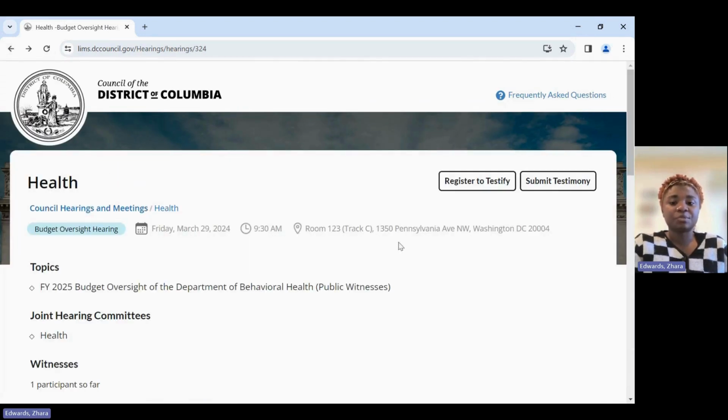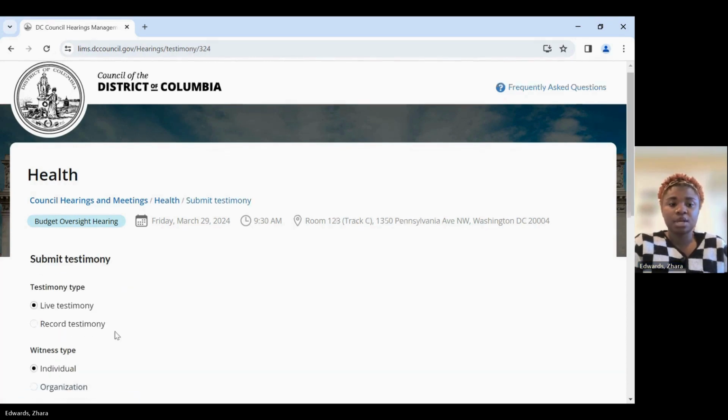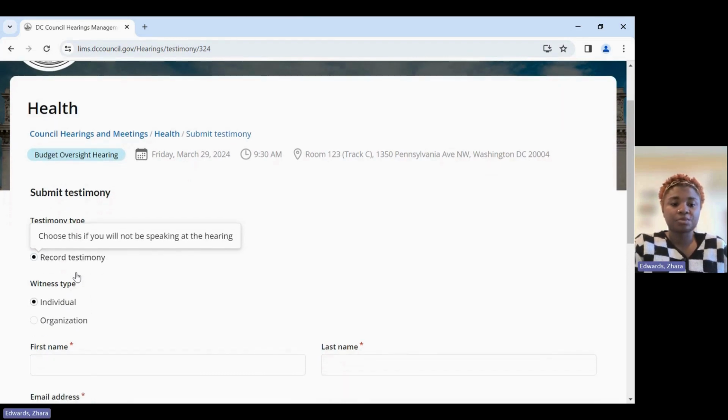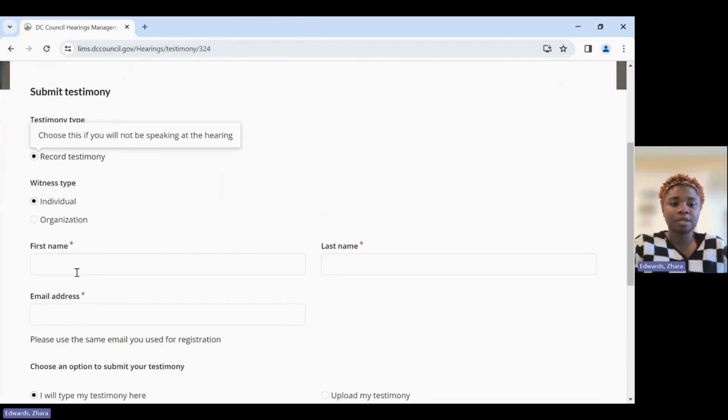When submitting a live testimony, make sure that you register 2 days in advance. For submitting recorded testimonies, you do not need to register to testify, you only need to submit your testimony. So if we were to submit a written testimony, we would select Submit Testimony. We would hit Record Testimony, because we will not be speaking at the meeting.